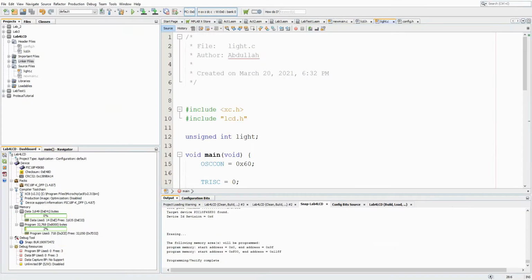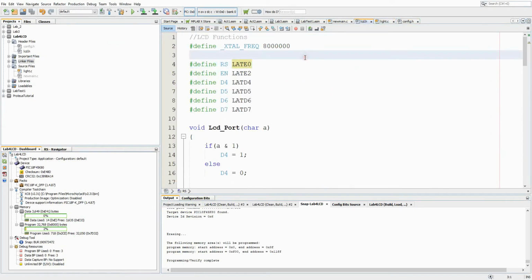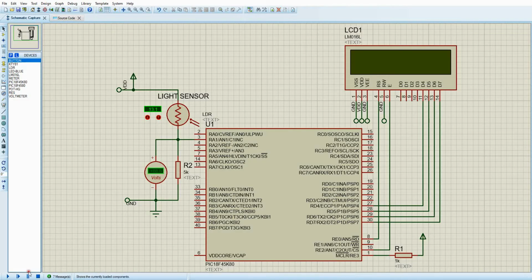So in the example code, I have connected the LCD screen to the port D register, and the RS and EN pins are connected on E0 and E2. So in the LCD header file, you'll have to make these changes based on your hardware connection. So E0, E2, and the data pins connected on D4, D5, D6 and D7. So this is the simulation here.